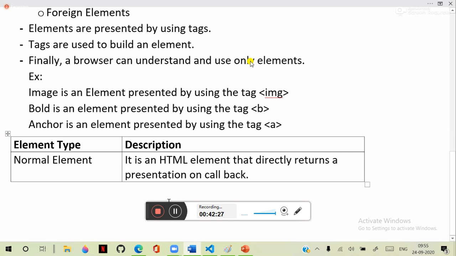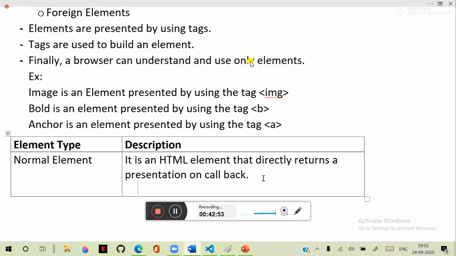As of now, a normal element is an HTML element that directly returns a presentation on callback. That means by default, it has some presentation, and it returns the presentation directly. So that is called a normal element.